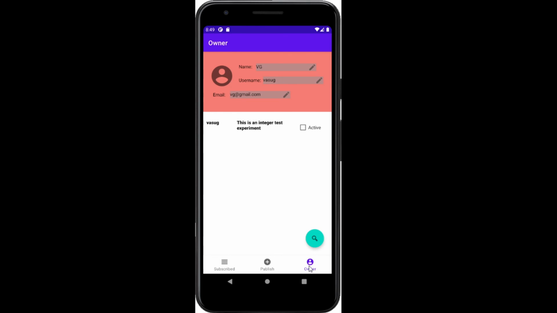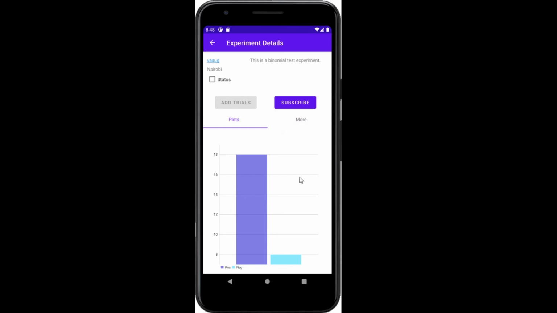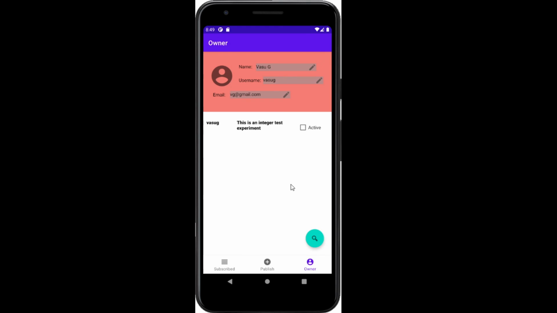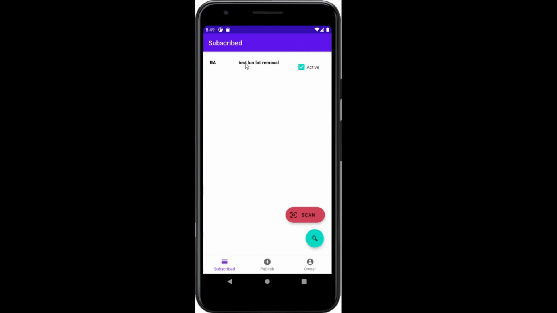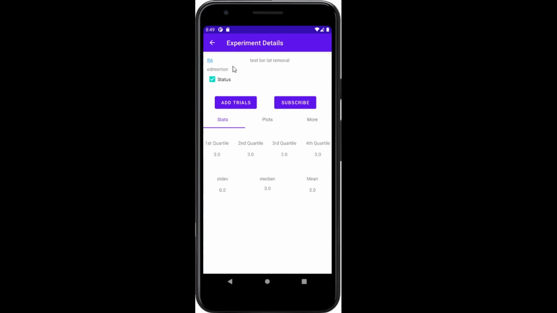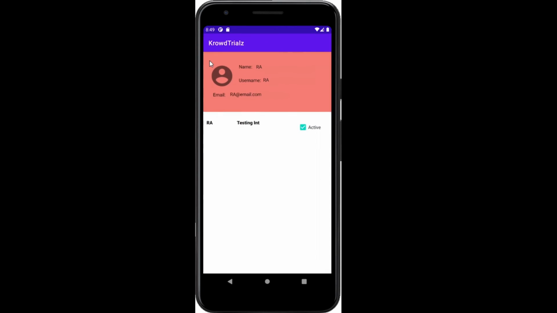Now let's edit my profile info. To do this, simply go to the Owner tab and tap the field that you wish to edit. Now let's try and view another experimenter's profile. After going to the experiment details of another experiment, we can simply click the username and view that user's profile.